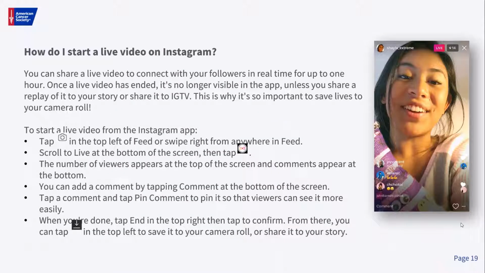So, how do you start a live video on Instagram? The detailed instructions here are also available in the guide on Brand Toolkit. You can share a live video to connect with your followers in real time for up to 1 hour. Once the live video has ended, it's no longer visible in the app unless you share a replay of it to your story or share it to Instagram TV.